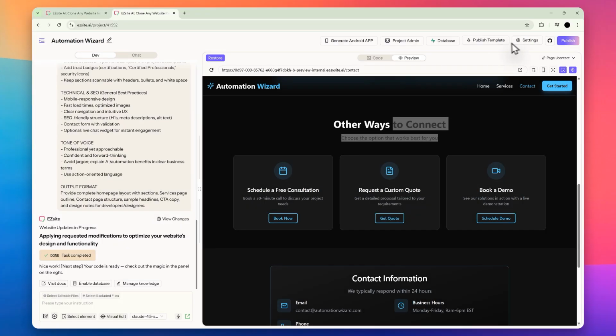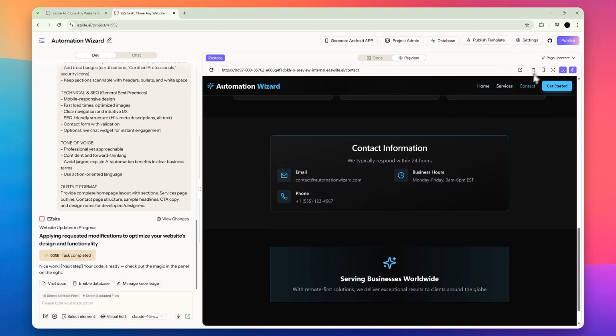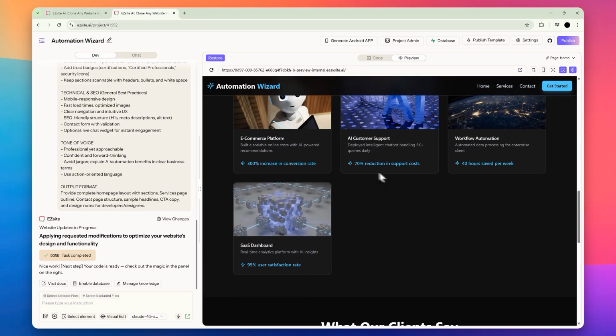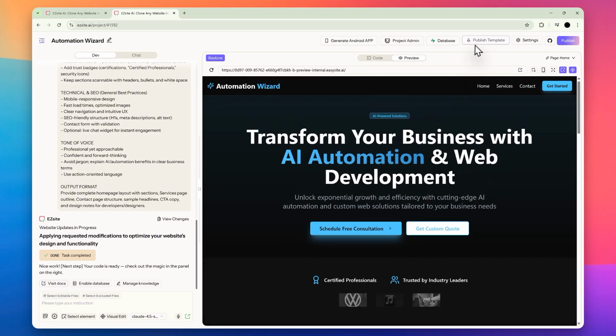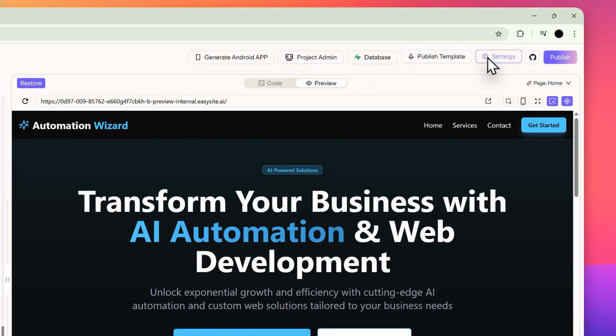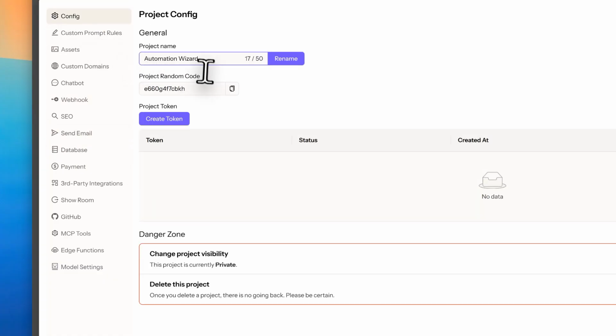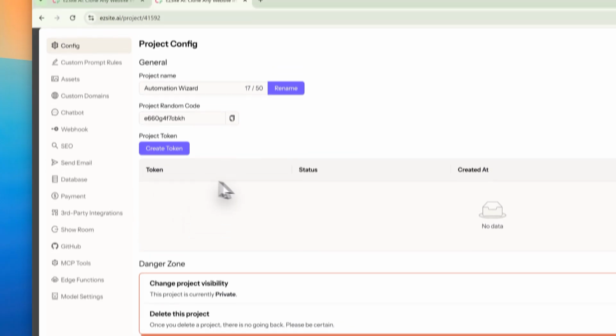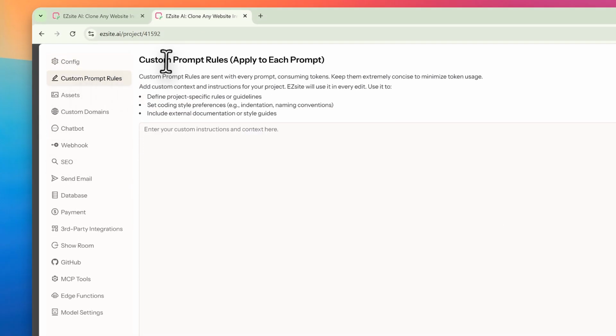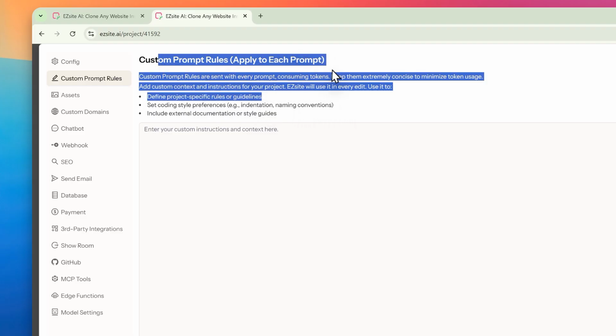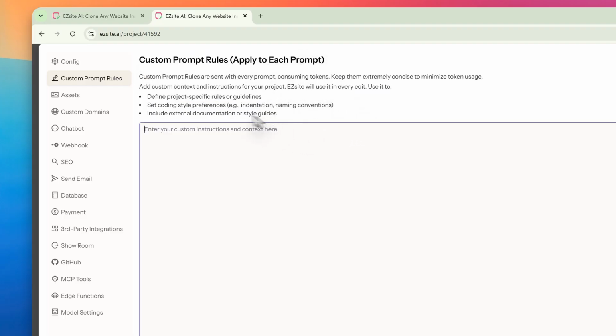When you're done, to look at the other settings that you can add to this website, let's go back to the home page with the success stories. You can click settings, and you can change other factors of the website. So if you go in config, you can change the project name. You can create a project token that you can send to others. You can even create custom prompt rules for specific prompts and instructions you want throughout the EZsite.